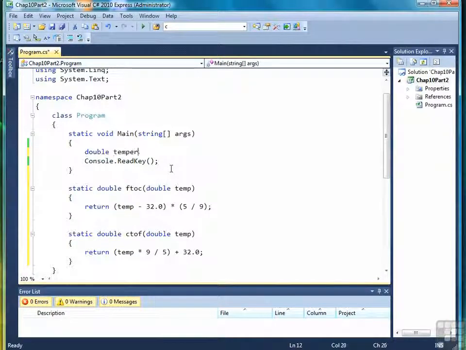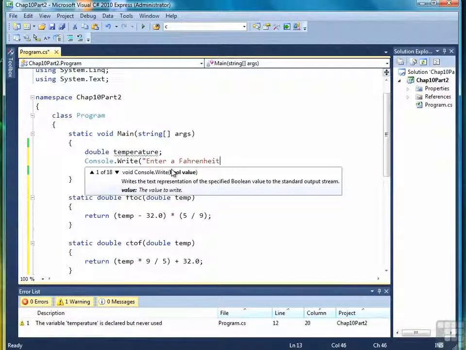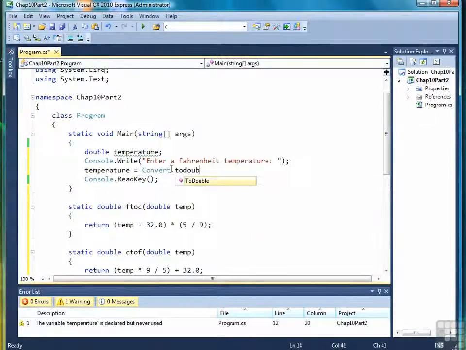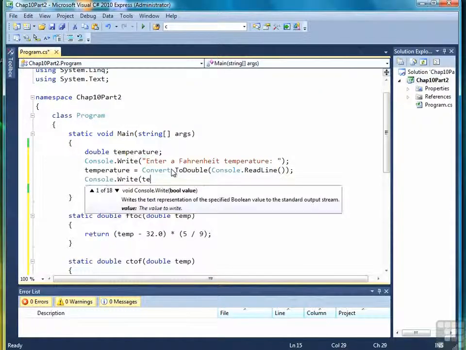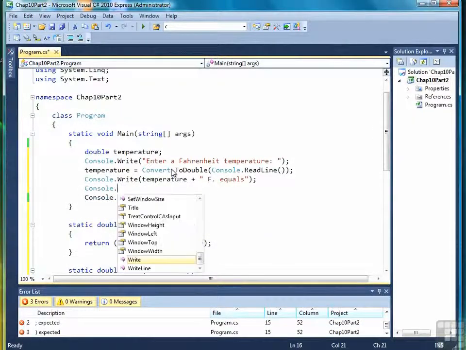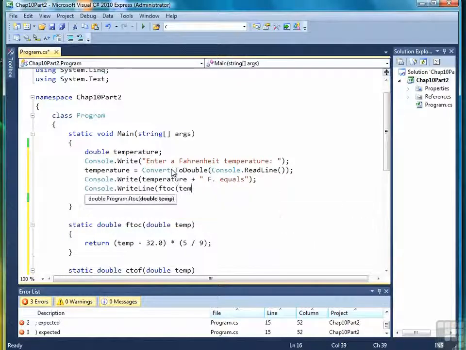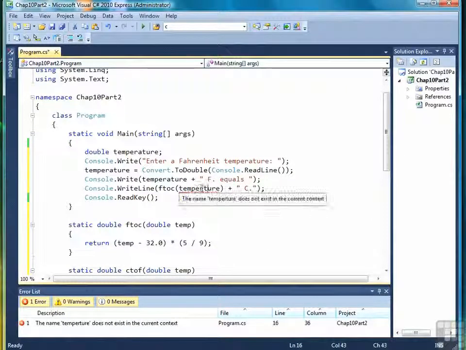So we need a temperature variable, which we'll use to represent both Celsius and Fahrenheit temperatures. We're going to start out by testing the FToC method. So we'll have the user enter a Fahrenheit temperature first, and then we convert to double, and then read from the console, Console.ReadLine. Then we'll write Console.Write temperature plus Fahrenheit equals, and then Console.WriteLine FToC temp Celsius. And then right here I need to add a space so that we'll have it spaced out correctly. Argument here should be temperature, not temp, so let's fix that. And let's spell temperature correctly.